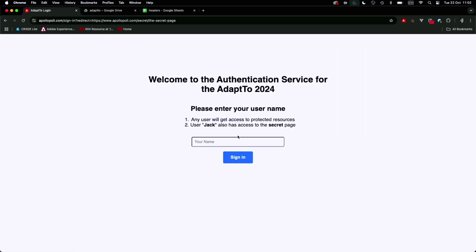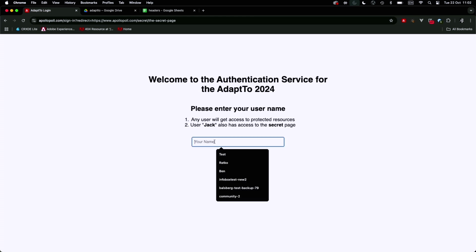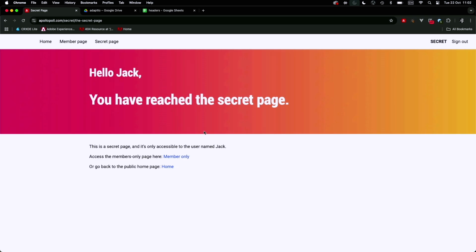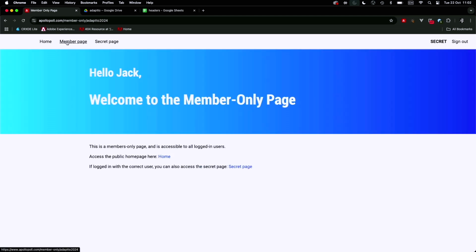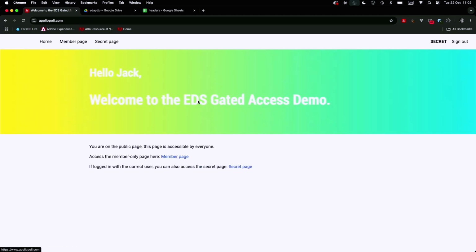We are redirected to the sign-in, and if you read closely, user Jack has access to the secret page. I'm gonna sign in with user Jack, and now we have reached the secret page that is accessible only to the username Jack. And if you check the user protection level again, it says secret, and basically that's the reason why he can access this page and the other user couldn't. He can also go to the member page and to the home page, of course.